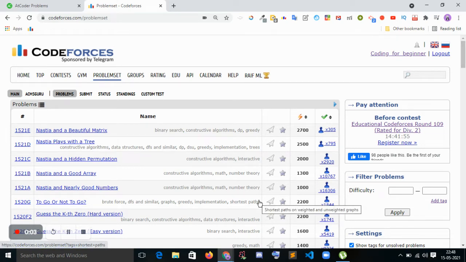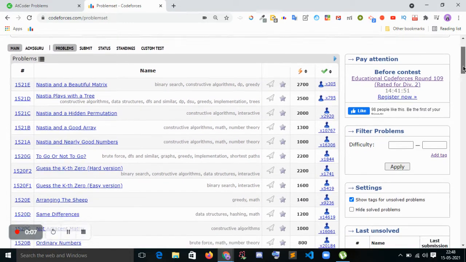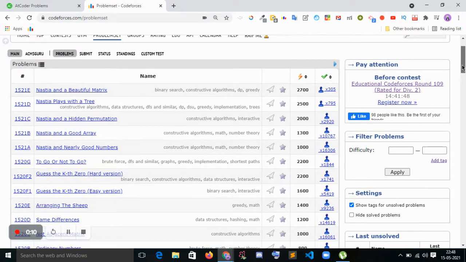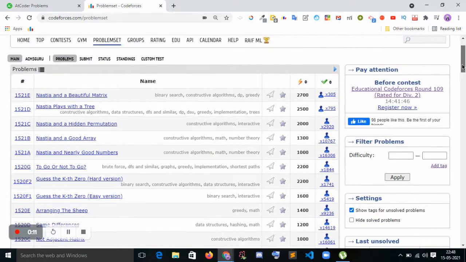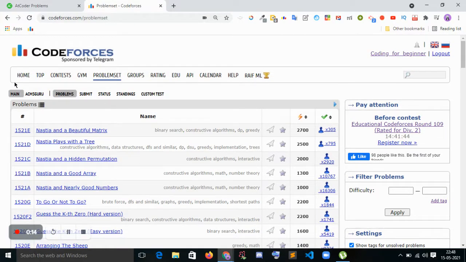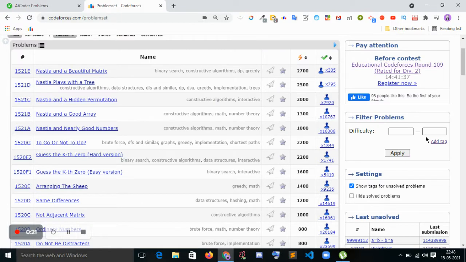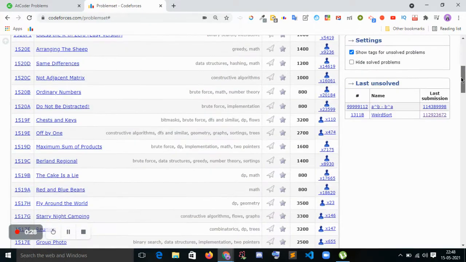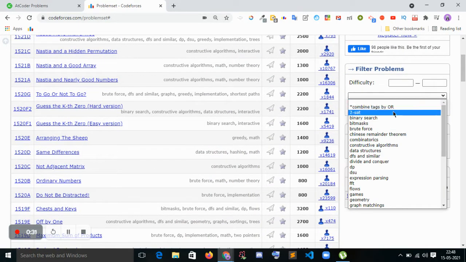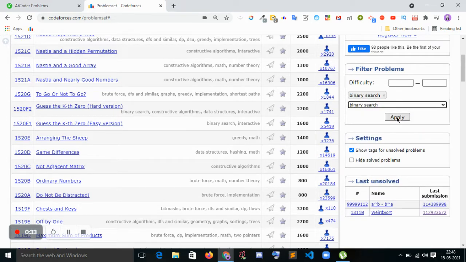Hello friends, today we are going to show you how to track your upsolving. In Codeforces, there are problem sets, and there are filters for problems, like difficulties. You can sort by difficulty and add tags, for example if you want to solve only binary search. Just apply it and you will get it.